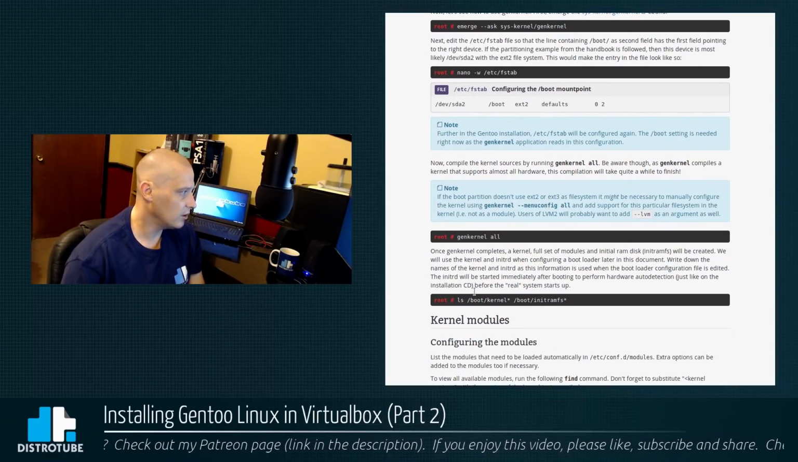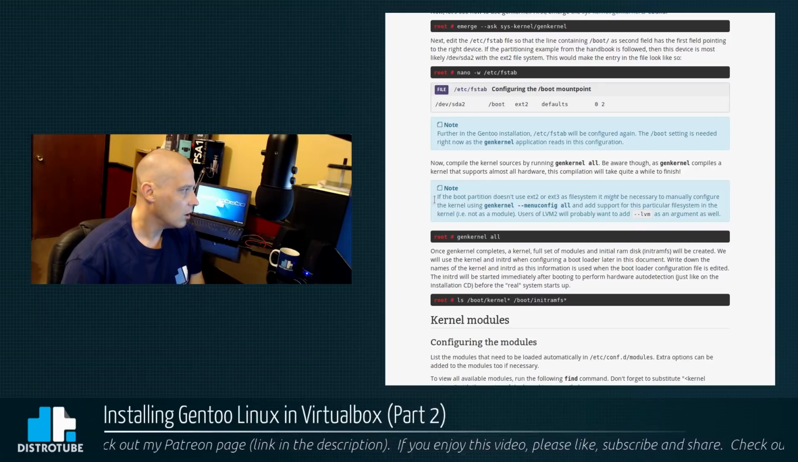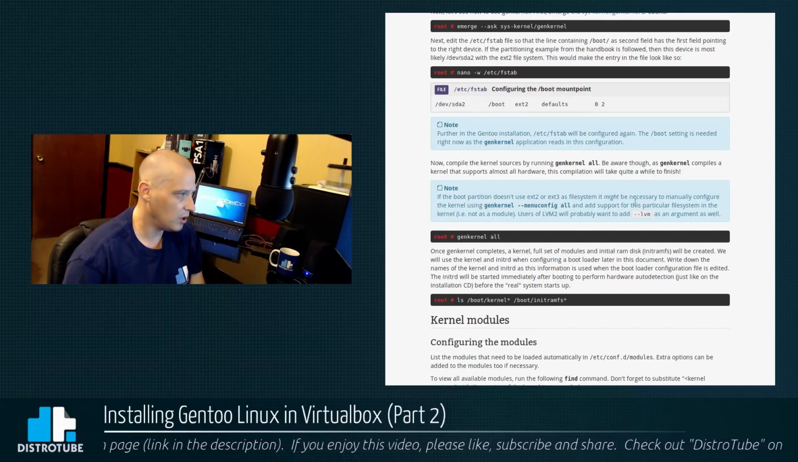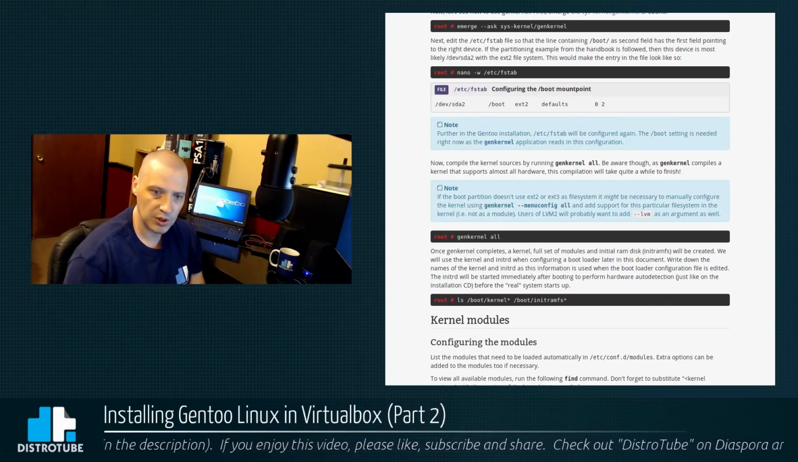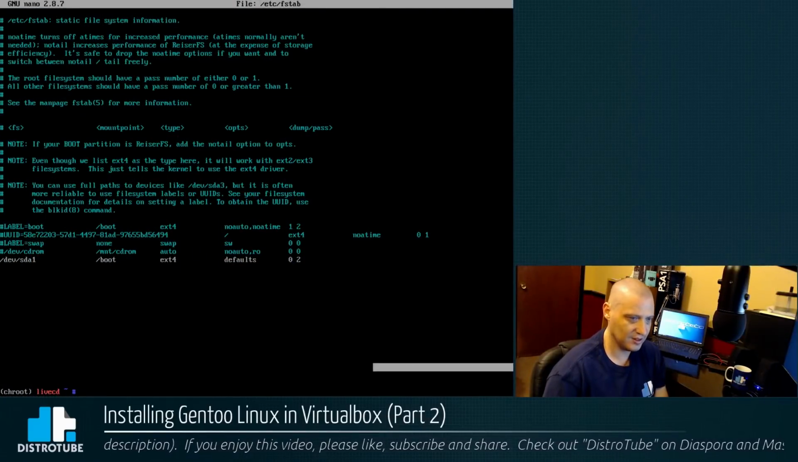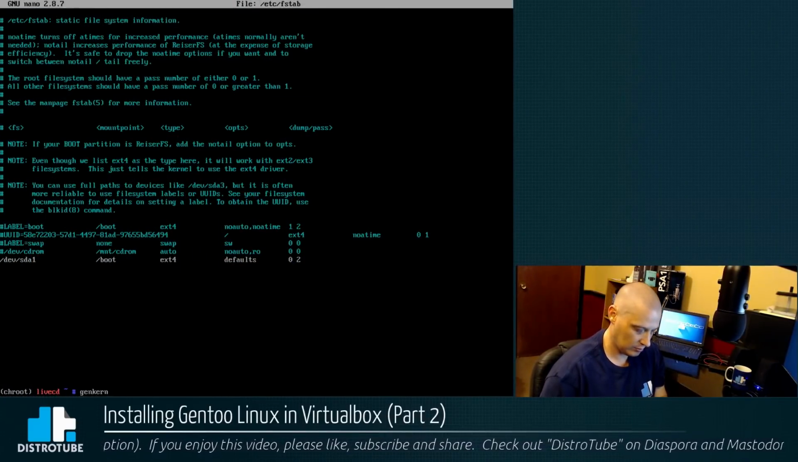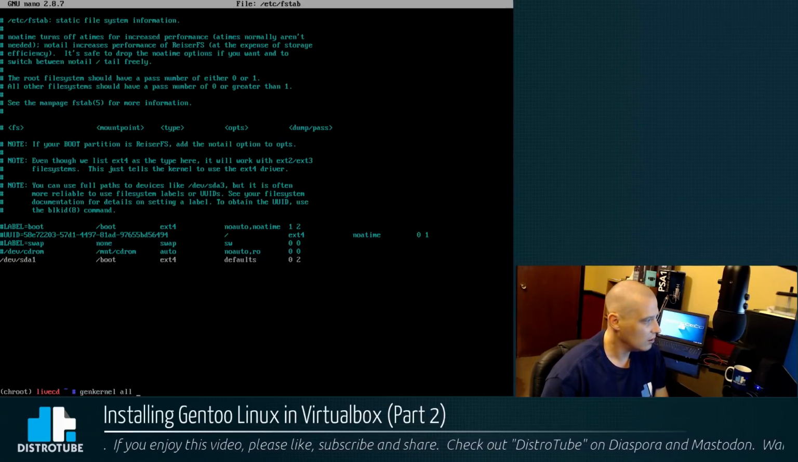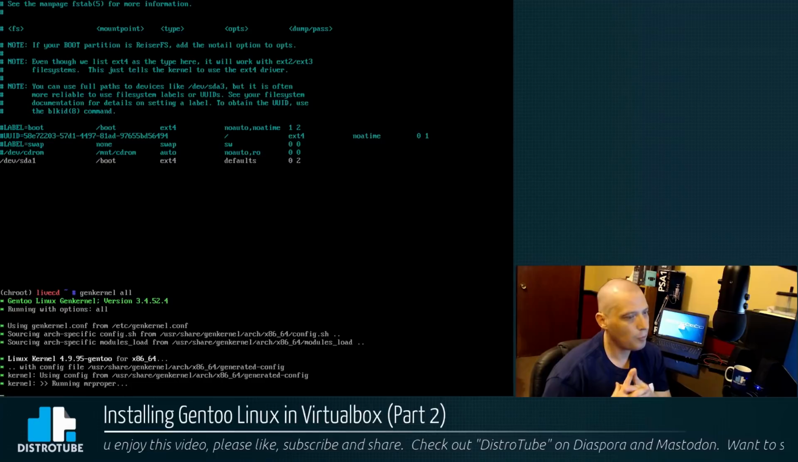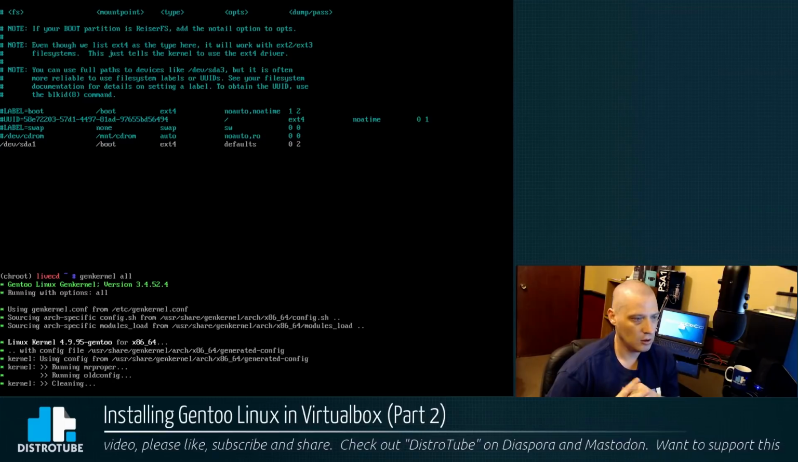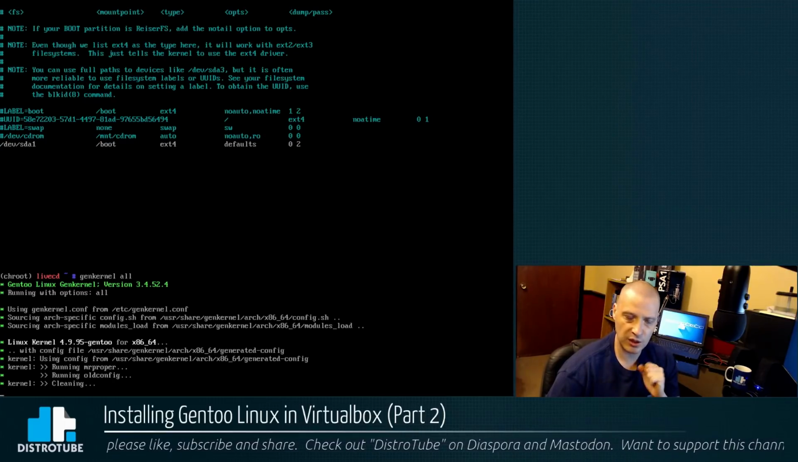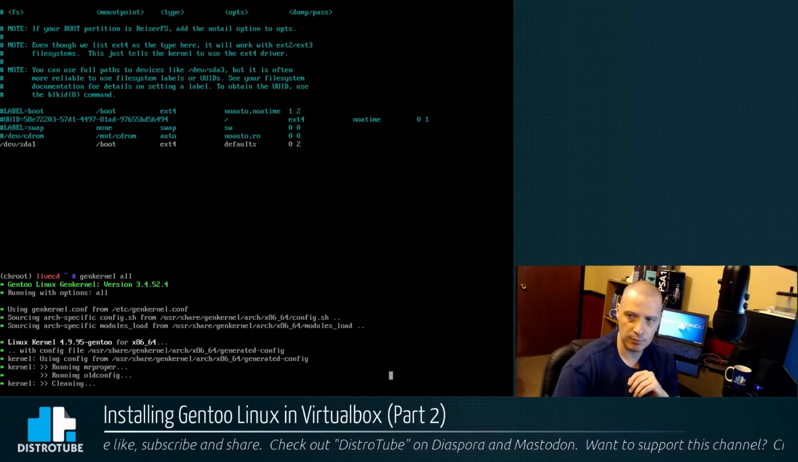Now we need to actually generate the kernel. Now compile the kernel sources by running genkernel all. Be aware that Genkernel compiles a kernel that supports almost all hardware. This compilation will take quite a while to finish. So it's going to be a big kernel. But you know what? I'm going to do it anyway. genkernel all. Alright. And because it's already warned me in the wiki that this is going to take quite a while to generate this kernel, I'm going to pause the video. I'll be back sometime.